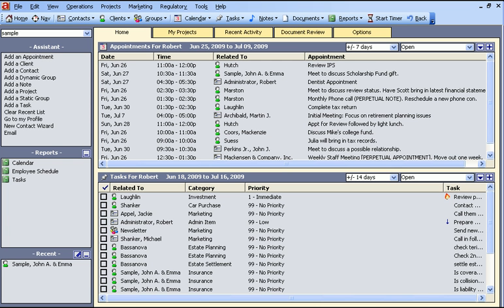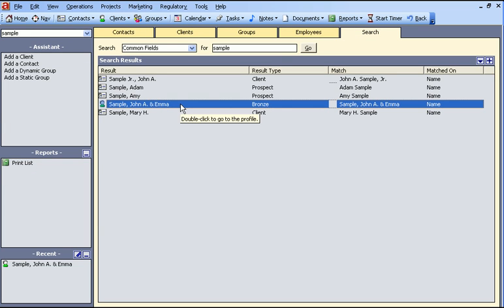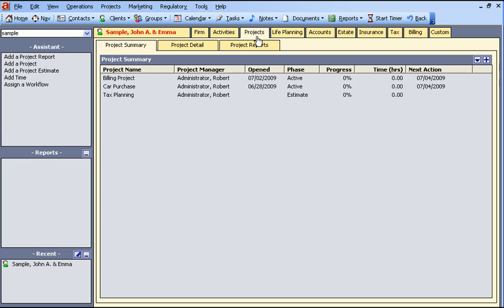Let's begin with adding a new project for a client. First, select a client such as John Sample. So we will select John Sample from the list. From the client profile, click on the Projects tab. On the left side of the screen in the Assistant area, double-click on the Add a Project option.